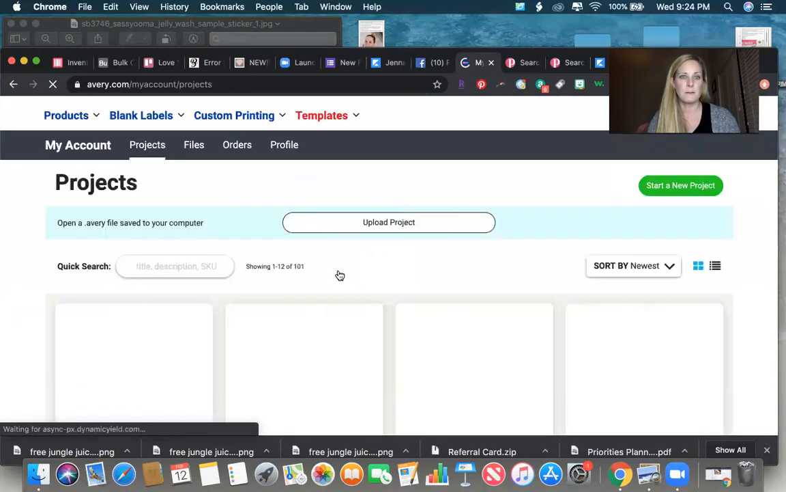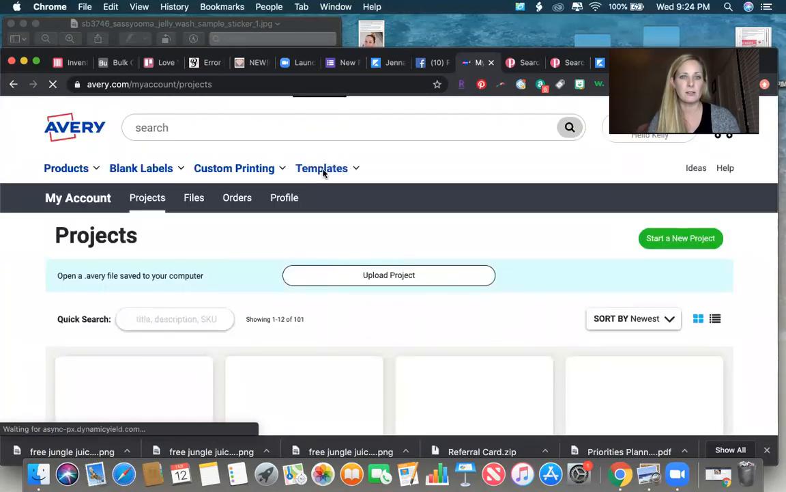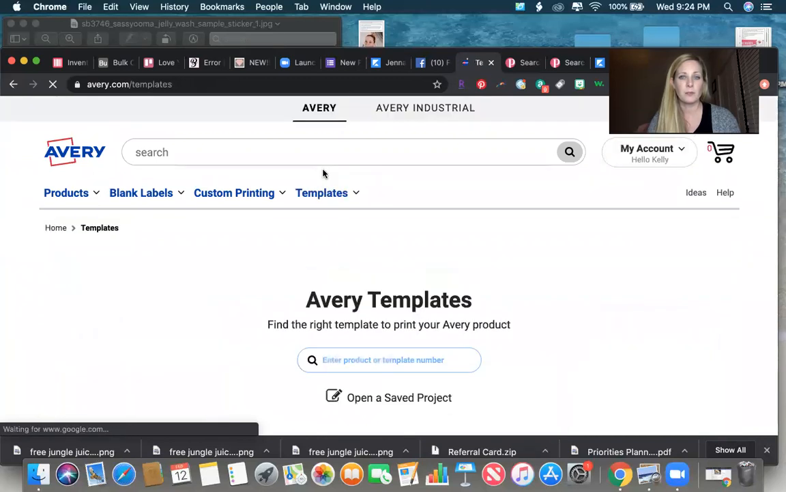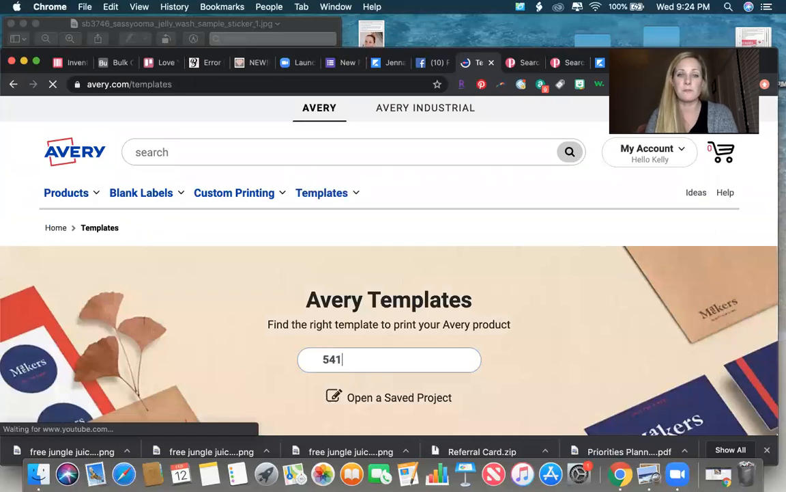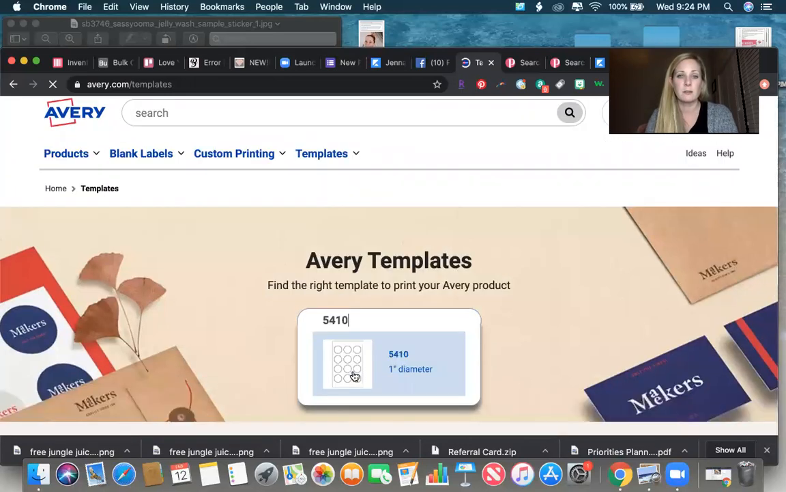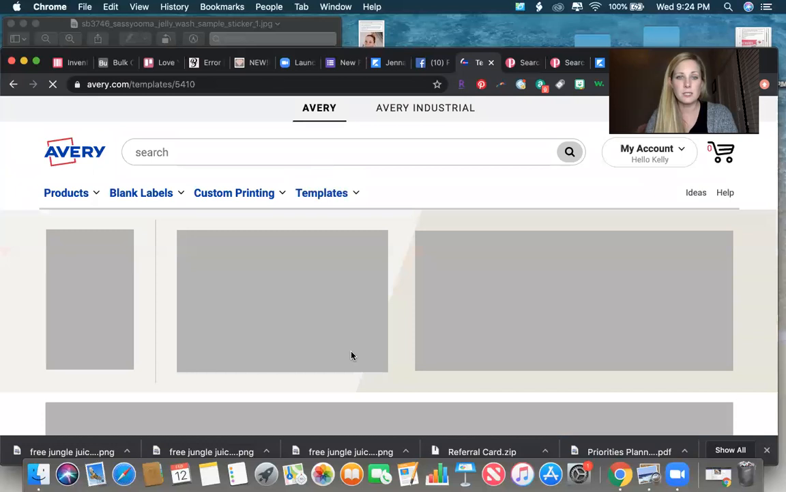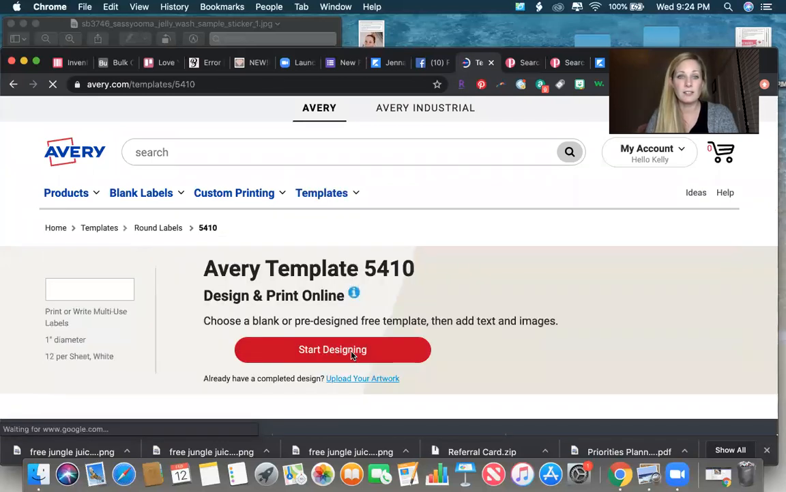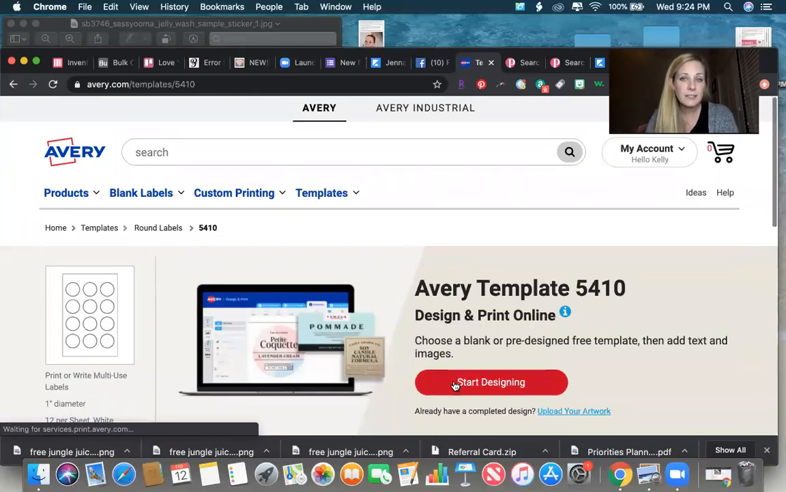So I clicked on projects. What I really meant to click on is templates though. So find the right template to print your Avery product. I told you my number was 5410. So that's the one that I want. I click on it. I click start designing.